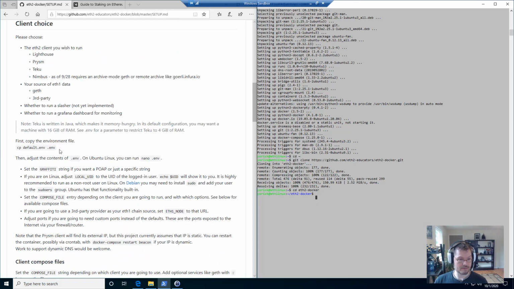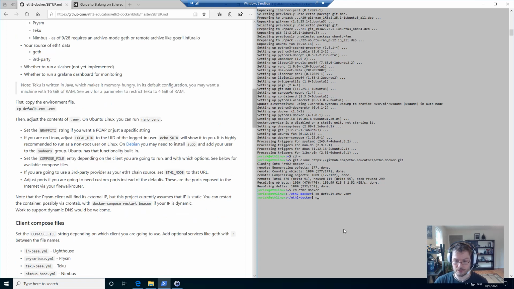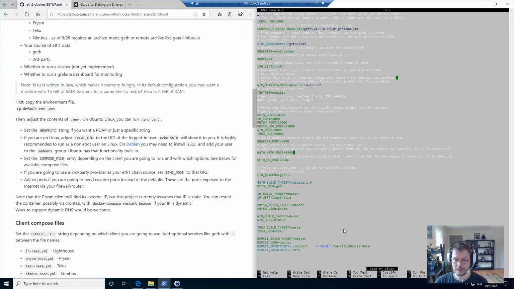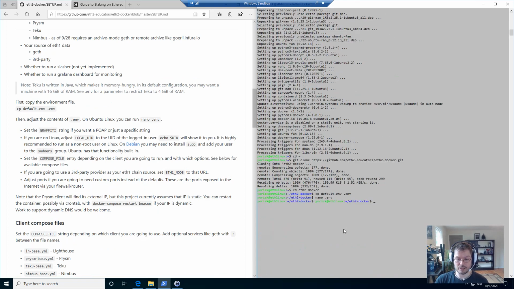Copy the environment file, copy default env to .env, and then adjust the contents. So I'm just going to do a nano .env. All right, the local UID, that's actually kind of important.